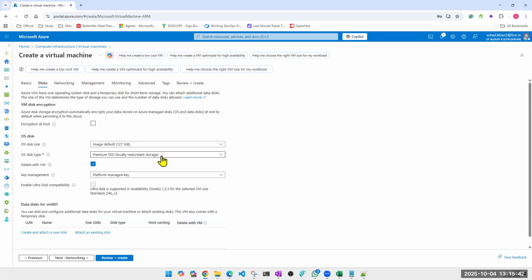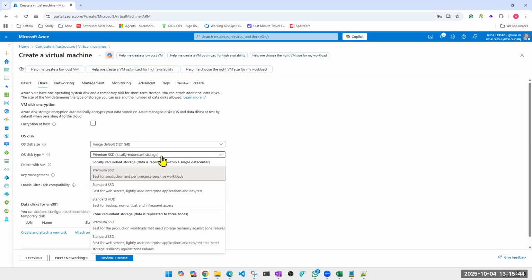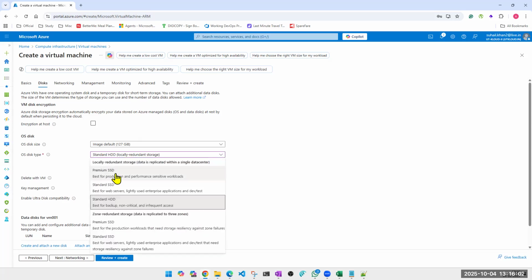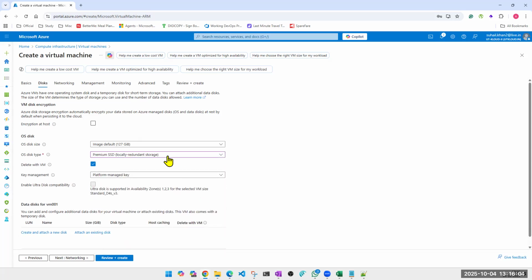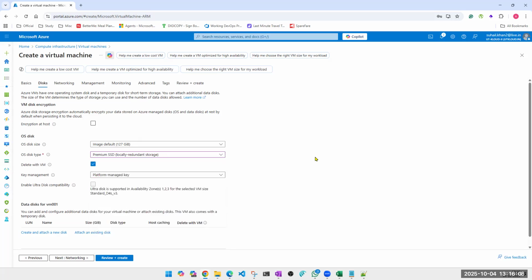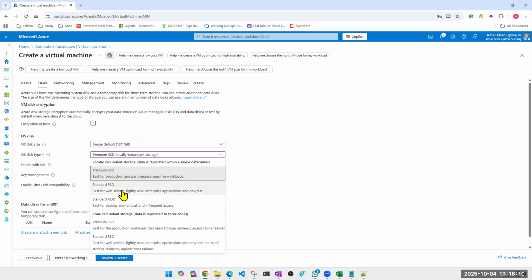Normally the OS disk is always kept premium or at least standard SSD, because everyone wants their operating system to be fast: quick boot, quick reboot, quick start, quick stop. But it's not a technical requirement. You can have standard HDD also, and you can have premium SSD also. Premium SSD is your default option. If you don't do anything, it will come here.